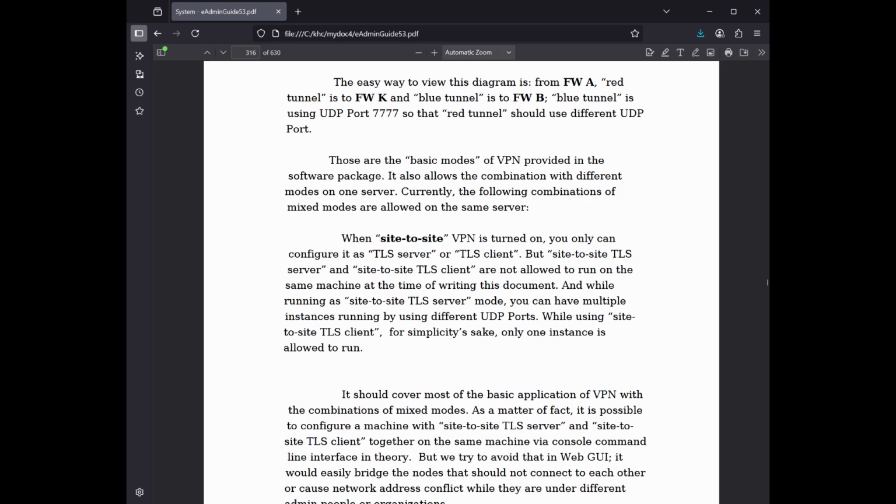It also allows the combination of different modes on one server. Currently, the following combinations of mixed modes are allowed on the same server. When site-to-site VPN is turned on, you can only configure it as TLS server or TLS client. But site-to-site TLS server and site-to-site TLS client are not allowed to run on the same machine at the time of writing this document. While running in site-to-site TLS server mode, you can have multiple instances running by using different UDP ports. While using site-to-site TLS client, for simplicity's sake, only one instance is allowed to run.